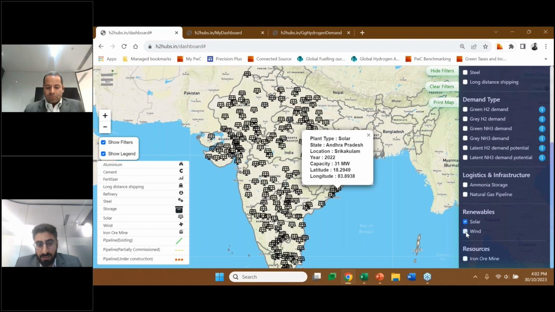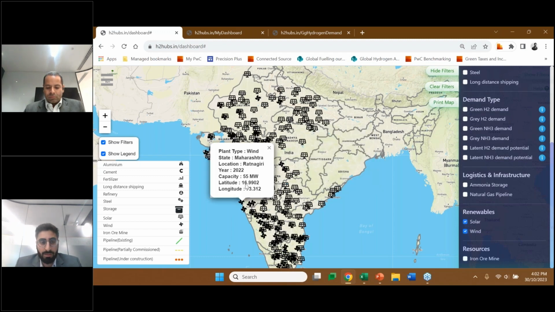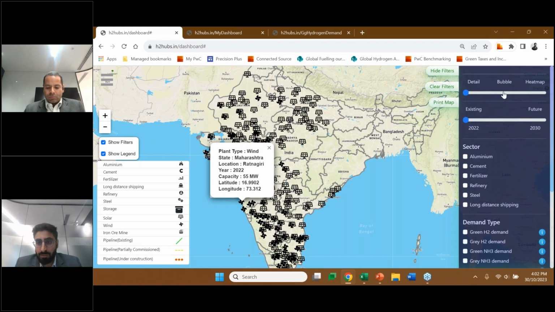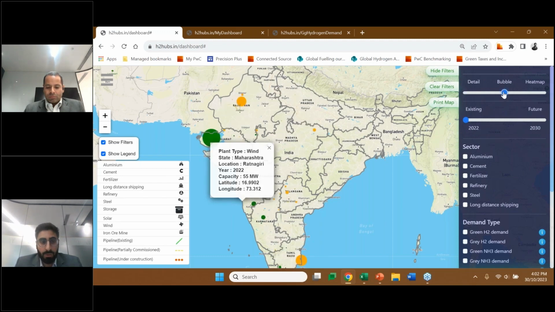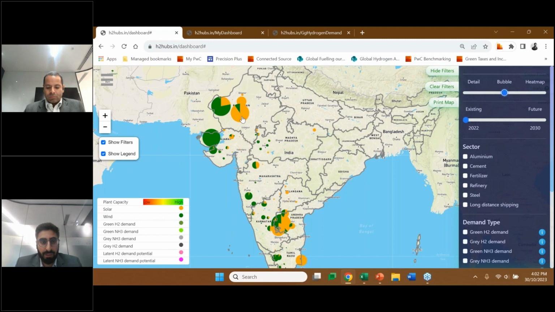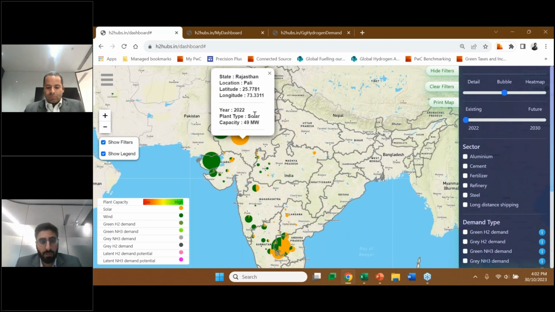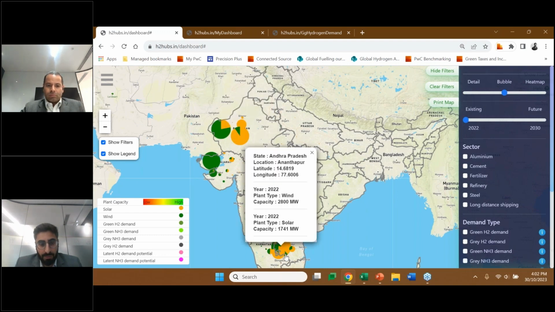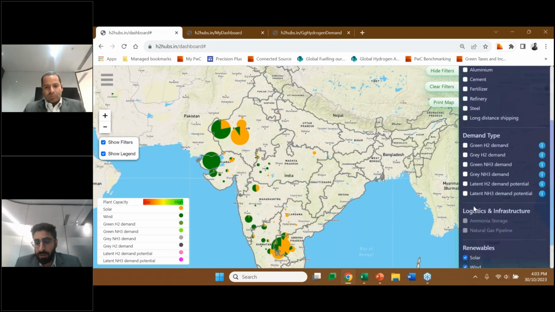Likewise with the wind plants, you can see the wind plants here. These are the wind plants, the details here. Regarding solar and wind plants, we can also check them in terms of bubbles. For example, here you can see the solar and wind plants in bubble format, and if you click here, you can see the location and what type of plant it is. For example, here you can see a hybrid plant. It's wind, and the wind fraction here is 2800 megawatts and the solar fraction is 1741 megawatts. Likewise for wind and solar.